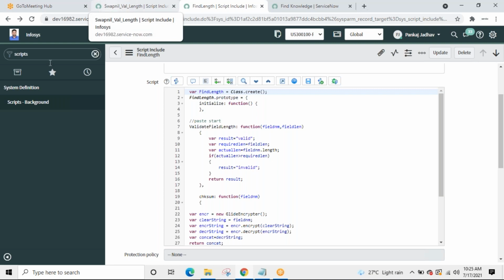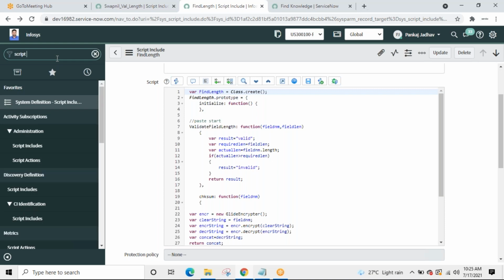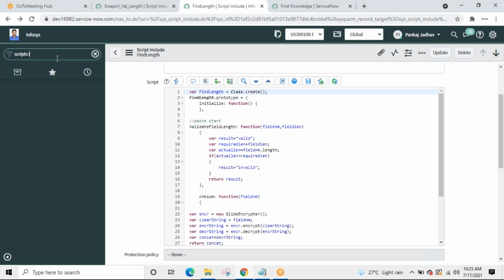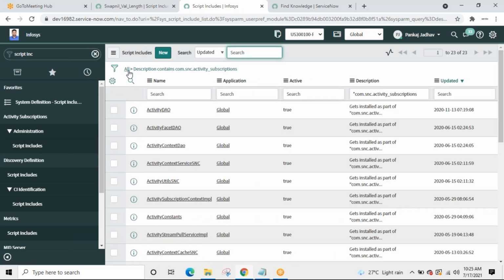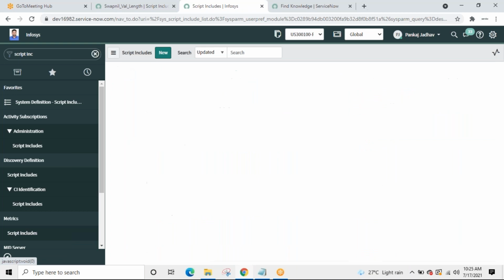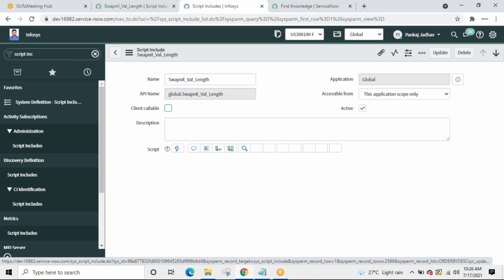Not this. Ours is script include. Click on all. I told you, script include, you may find it at 2-3 places. Click any one and click on all. Okay, validate length is our script include.